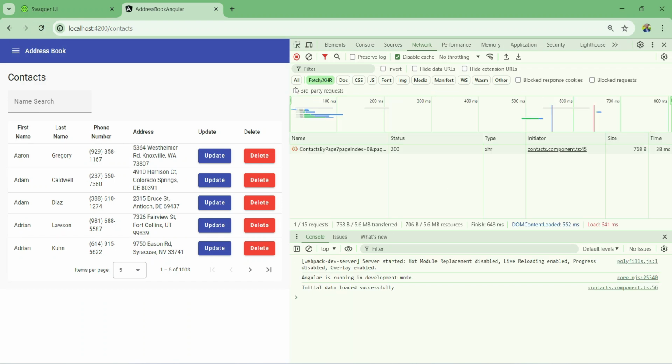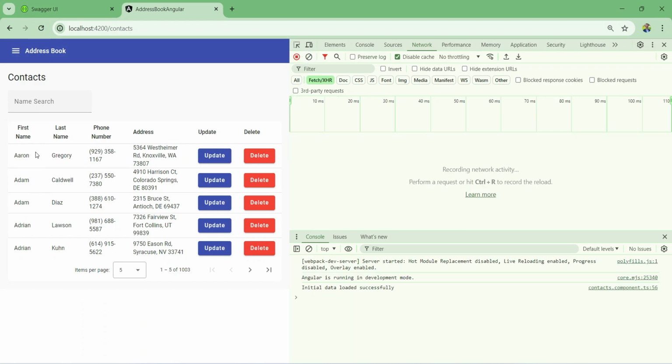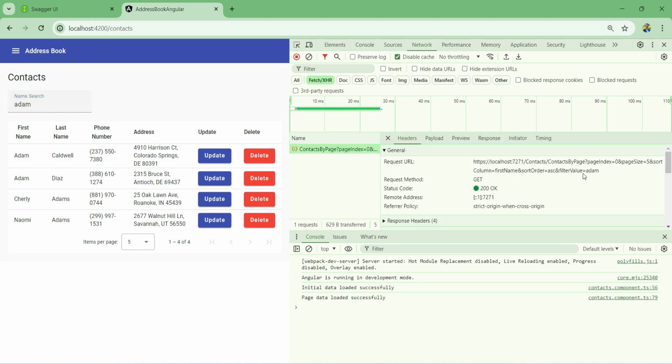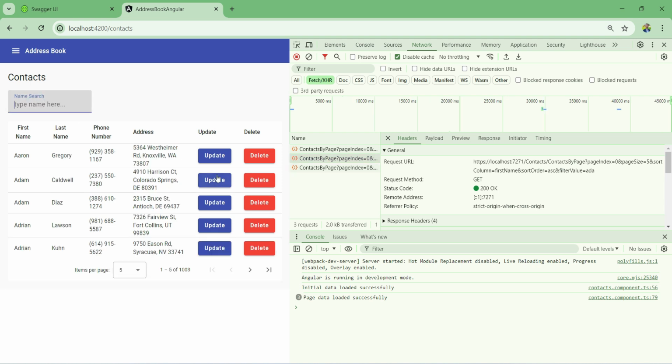Let's refresh it. Let me clear it. And let me type Adam really quick. As you can see, we have one call. Let's look at our URL. The last filter value is Adam. If I now remove one letter and wait for 1 second, we're going to have another call. And if I remove 3 letters really quick, we still have just one call.